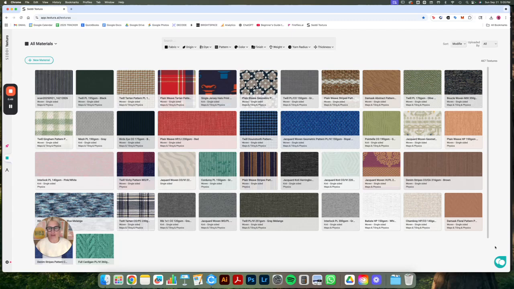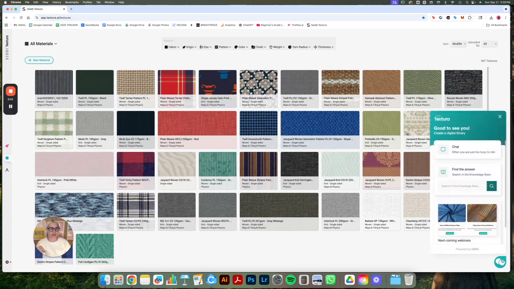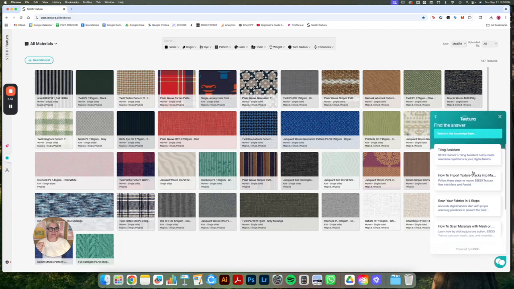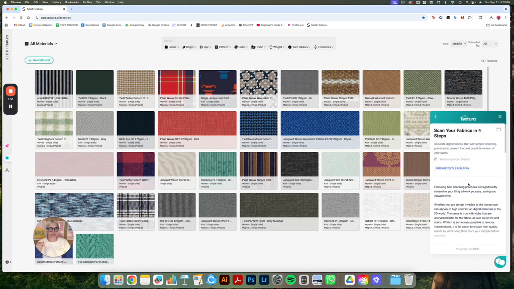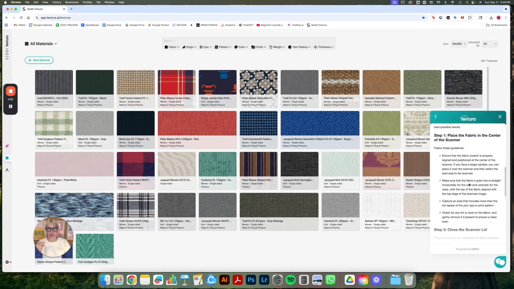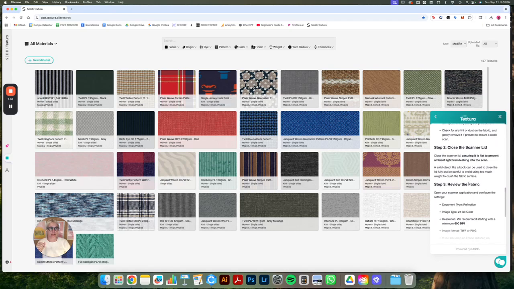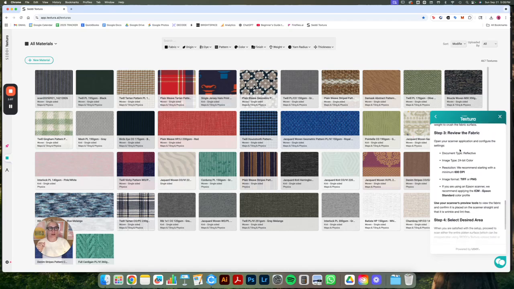There are instructions on how to scan properly. If you go to this chat bar, you can search for the answer in the knowledge base. You can go to scan your fabrics in 4 steps, and it will show you exactly how to scan your fabric to make it the highest quality you can. Pay close attention to these bits of information around resolution, image format, Epson scanner formats, things like that.